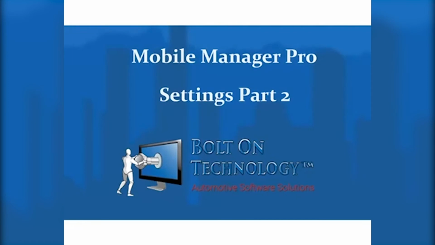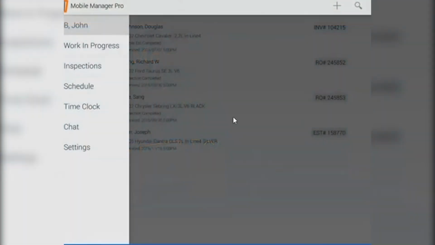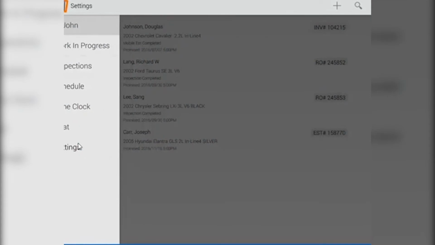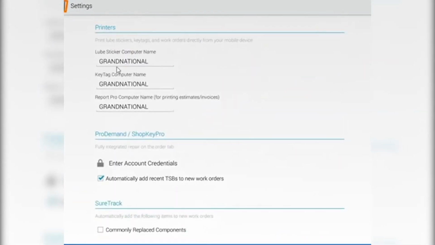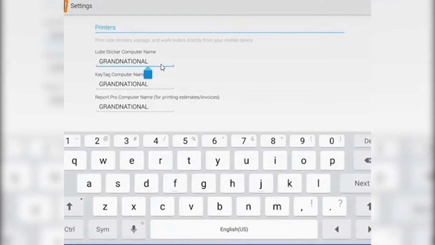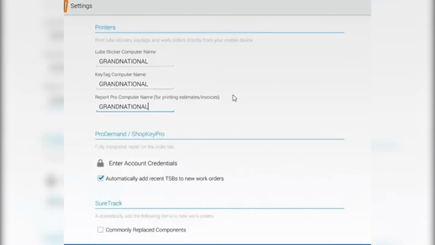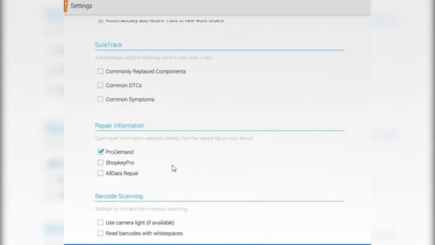Mobile Manager Settings Part 2. Printers. In these spaces, the name of the computer that hosts your printer should be listed. Tap and input the name exactly as it appears on each computer. ProDemand, ShopKey Pro. Enter your credentials for each of these here by tapping on the padlock symbol, and once entered, they will be memorized. Checking the box in front of automatically add TSBs to new work orders will make the TSBs available on each work order that you work with.